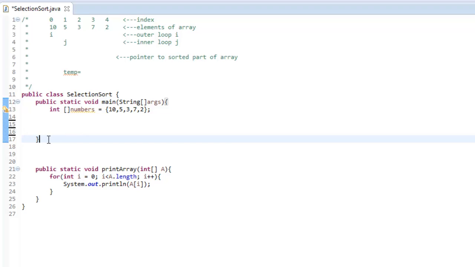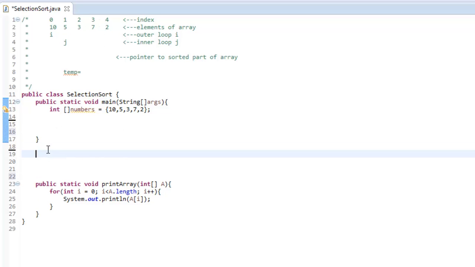Before I start the selection sort, the idea is to start here at the very beginning of the array, and we're going to go through every element and find the smallest element, and then we're going to send that to the front, and we're going to say that this part has been sorted and move on and start looking from here. So let me code that up, and then I'll go through and explain it again.